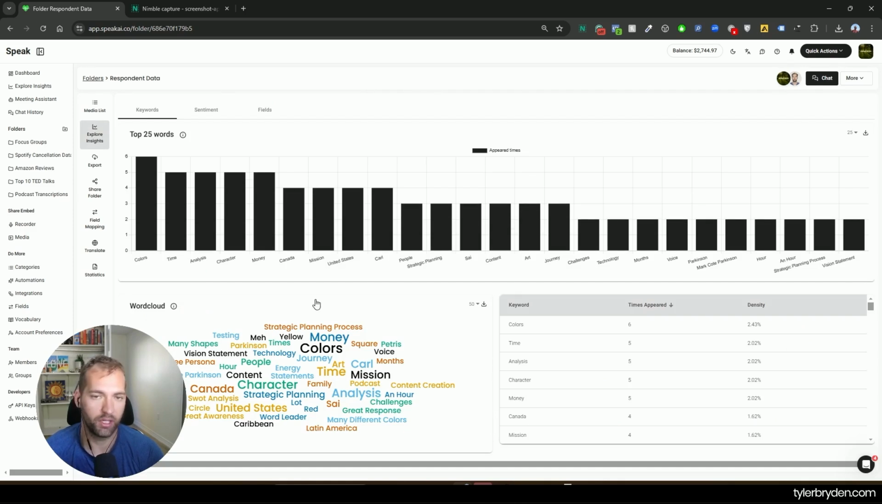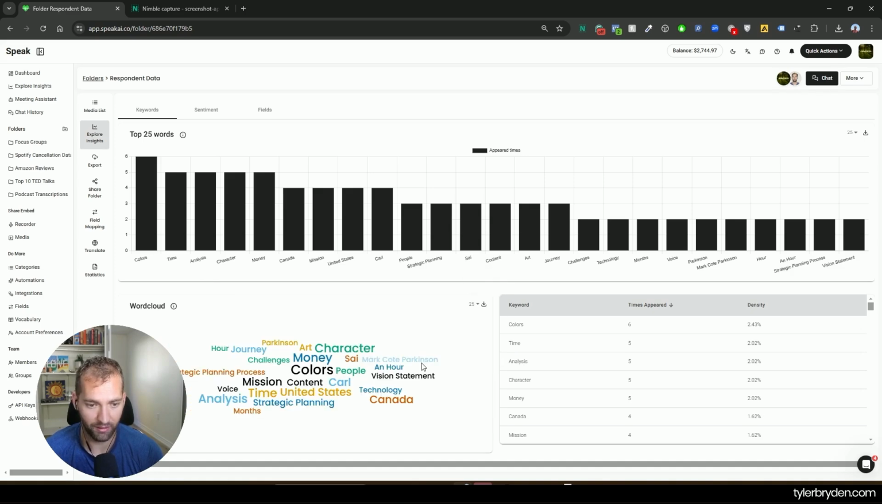So now instead of looking at just an individual file, we're starting to look at keywords that are emerging across the entire data set. What is great is I can customize this. So I can say, hey, I only want to see the top 25. And then I can download these as PNG images very easily, or I can also export them as CSVs.